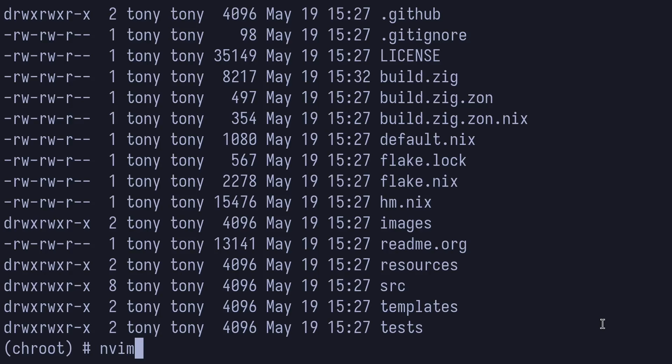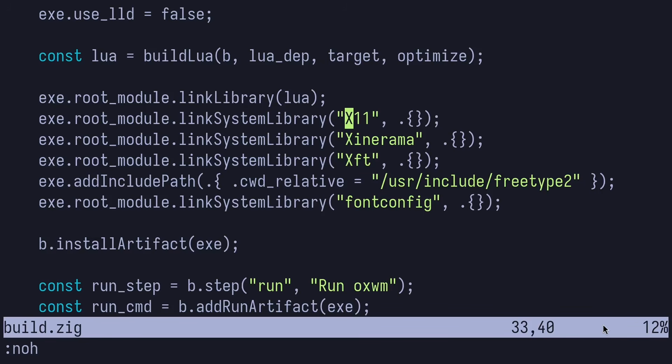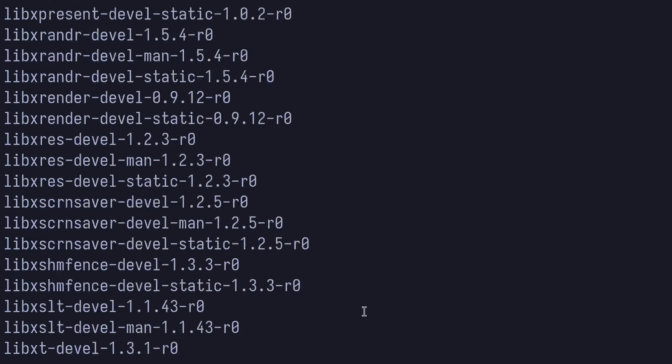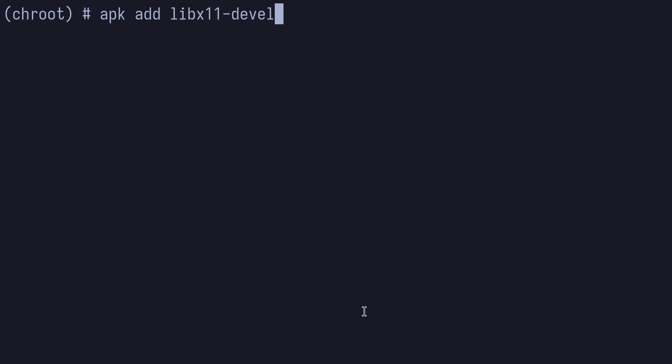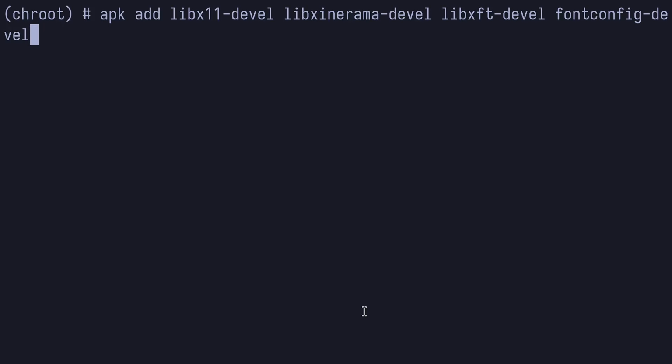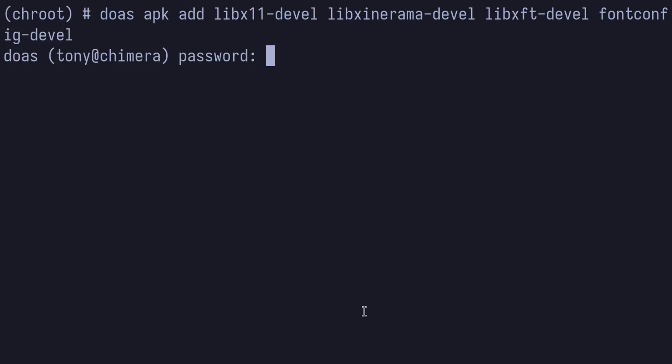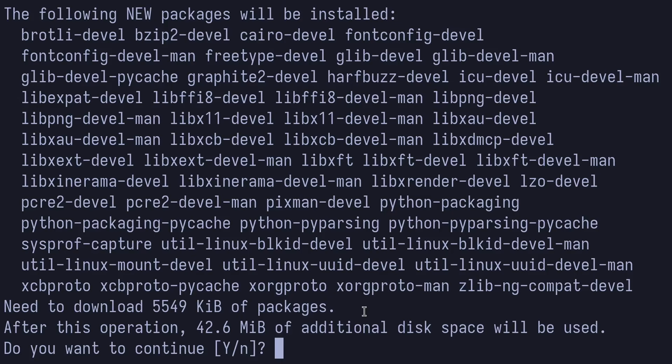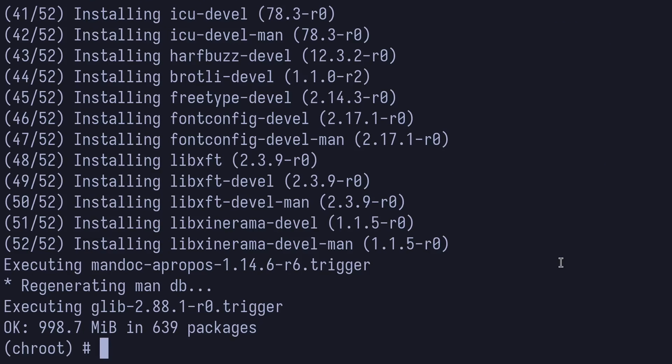So if we open up this build.zig file here, we do see a couple of dependencies. We have X11, Xinerama, Xft, and fontconfig here. So we're going to need the development packages of these dependencies. We'll do an apk search libx-devel here. We got a ton of them here. So what we're going to grab is libx11-devel, libxinerama-devel, libxft-devel, and fontconfig-devel. We've got to run that as doas, and there we go. We got 42 megabytes of packages here. Let's run that install here, and that should be good. In theory, we should be able to run zig build -Doptimize=ReleaseSmall.